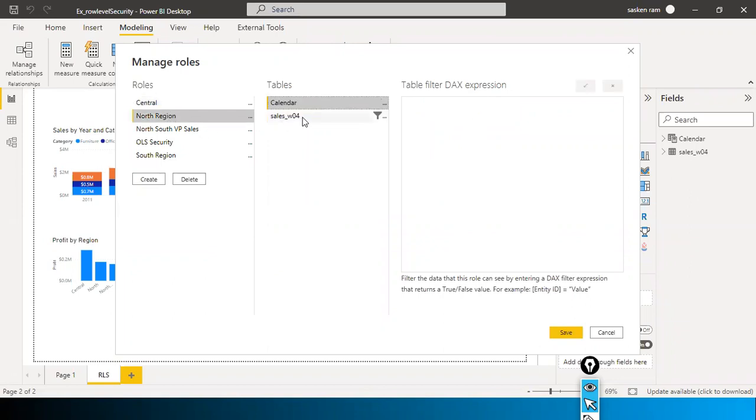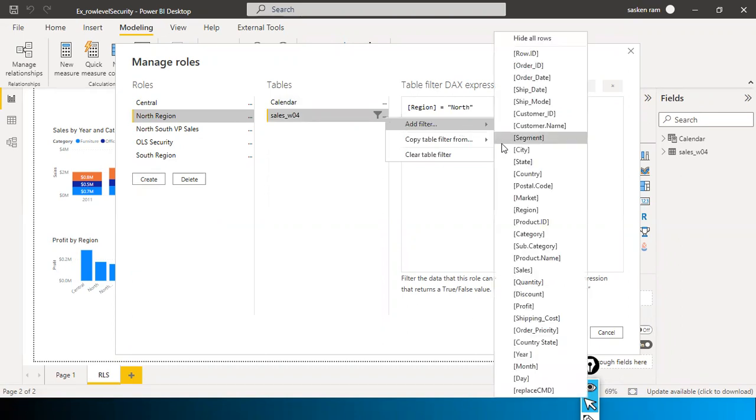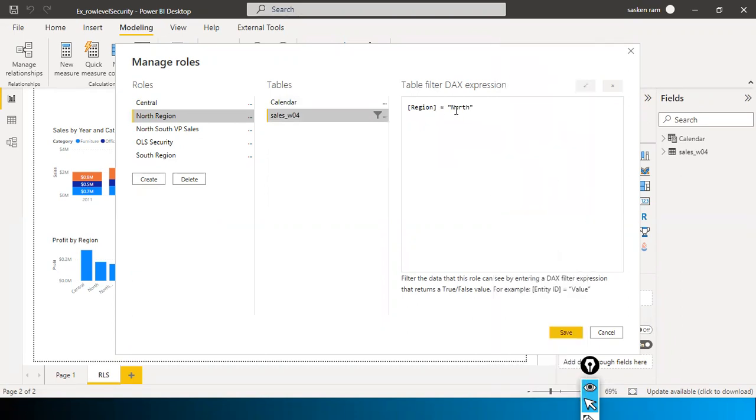Similarly, north region. When I click on the north region, this is the role name, and I select this table. In this table, we have to select the column. Which column do you want? Region column. The same way, region equal to. In this case I mentioned central, here north. Those people with the north region role assigned will be able to see only the north related data.